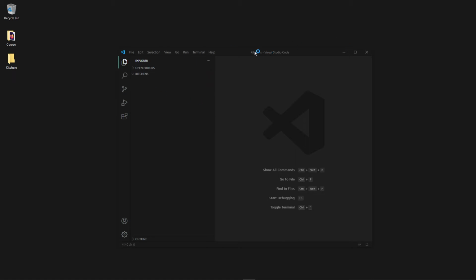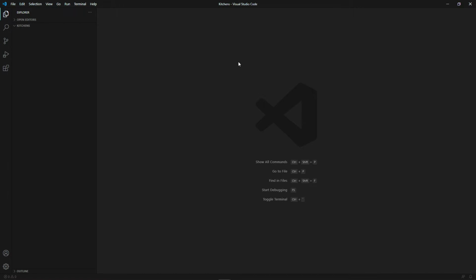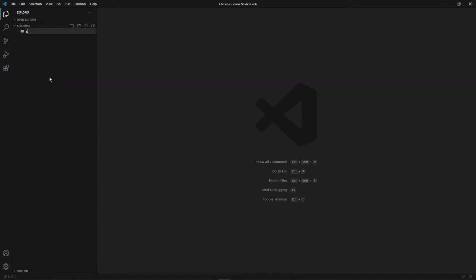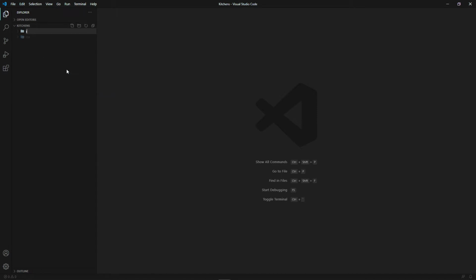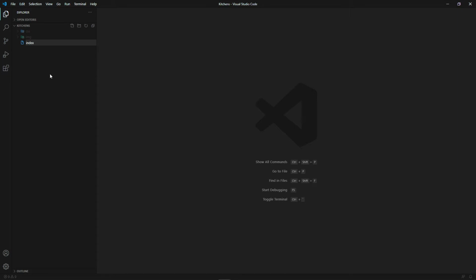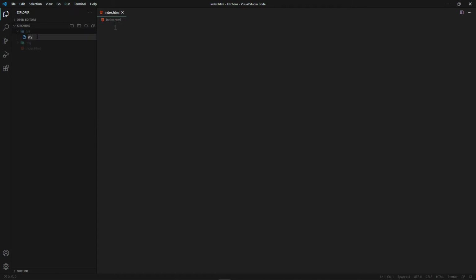After I clicked it, it opened Visual Studio Code for me like this. I'm just going to make it a little bit bigger. Okay, that's the next step. In your Explorer window, you're going to right click and say new folder, and we're going to call it CSS. Then a new folder again, which we'll call img for images, and then a new file, index.html. In the CSS folder, we're going to create style.css.